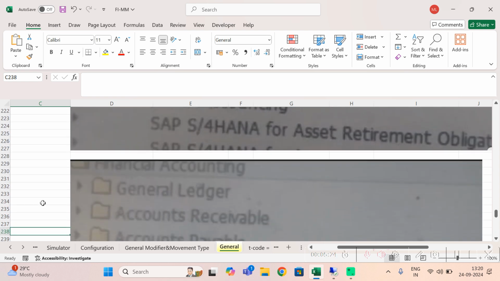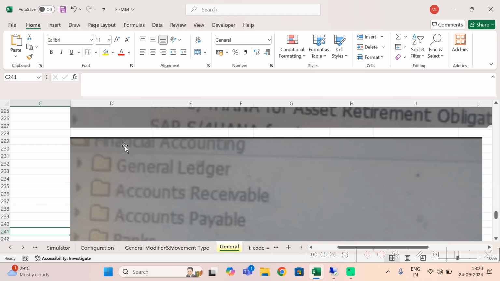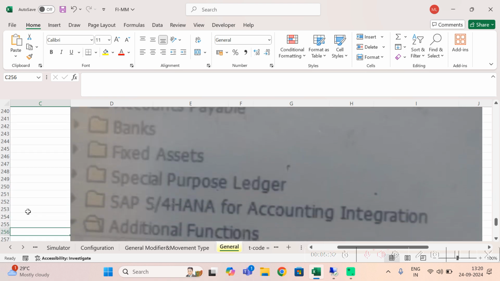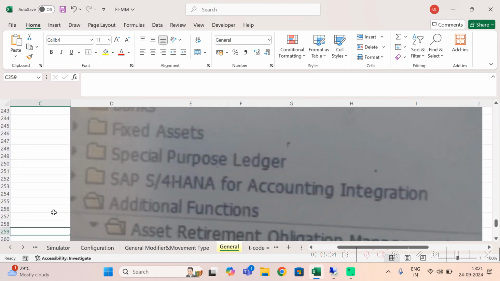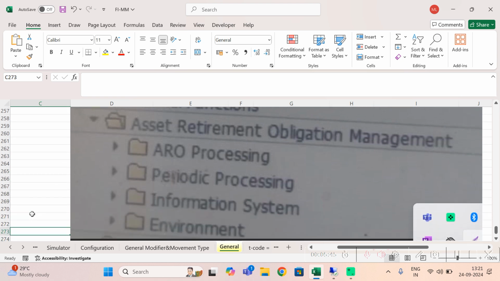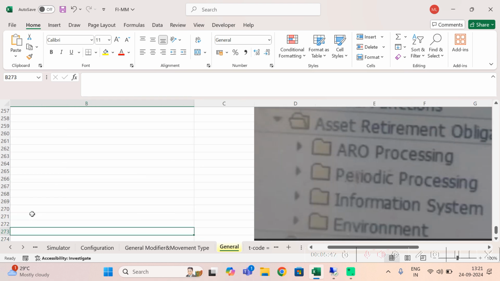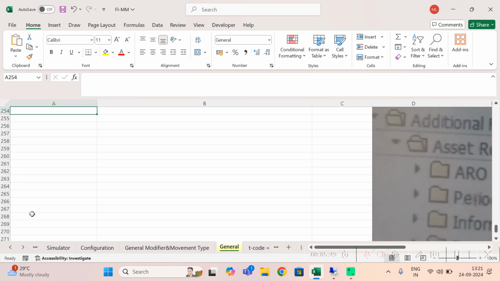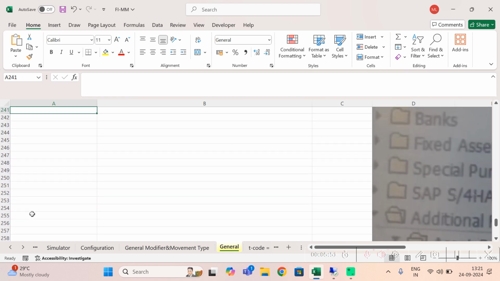And for the end user, you have to go to the SAP Easy Access screen, Financial Accounting, and then go to Additional Functions. Then here you'll find Asset Retirement Obligation Management, ARO Processing, Periodic Processing, and Reporting. This is what you have to do. This is an additional feature, so you have to activate it.